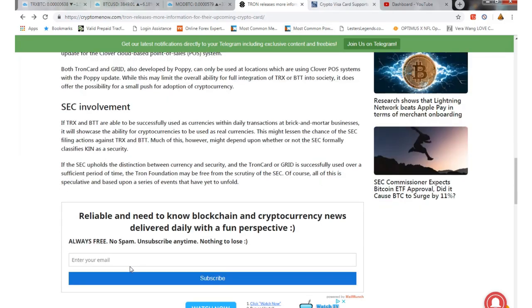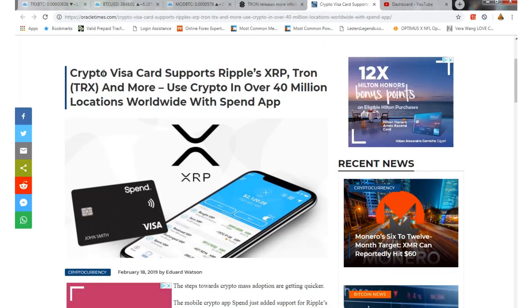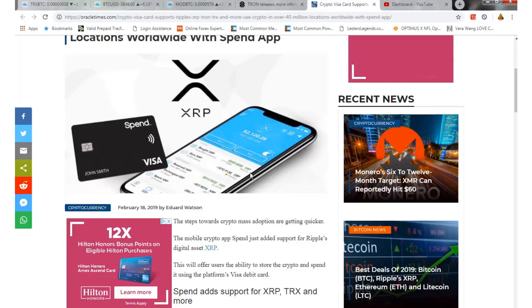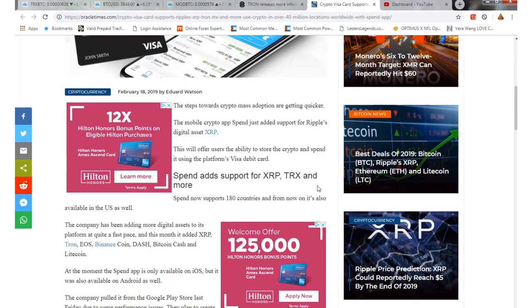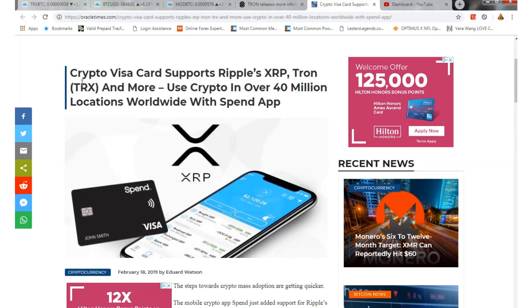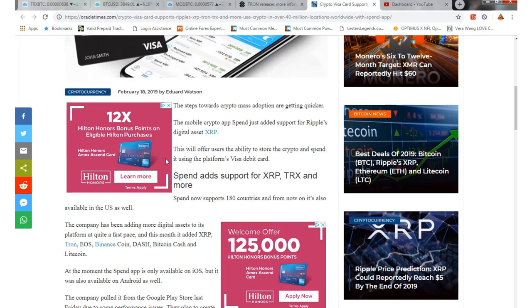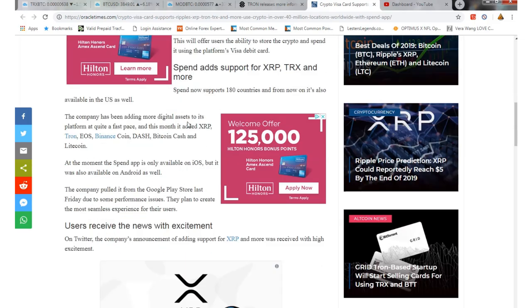So that's pretty cool. Another thing is the Crypto Visa card. Another card that's happening right now supports Ripple, Tron, and more. But most importantly, it's going to support Tron as well. So Spend Now supports 180 countries, and from now on, it's also available in the U.S. as well. So the card is called, let's see, where did it go? Oh, Spend, there we go. So Spend. That's another card that you can use to upload XRP, Tron, EOS, Binance Coin, Dash, Bitcoin Cash, and Litecoin. So I thought that was pretty cool as well.